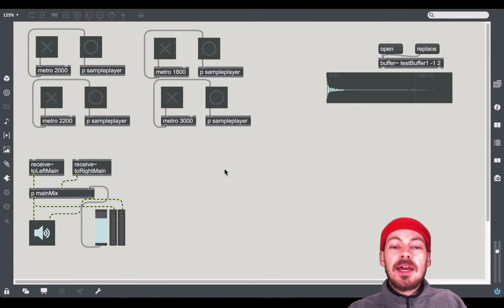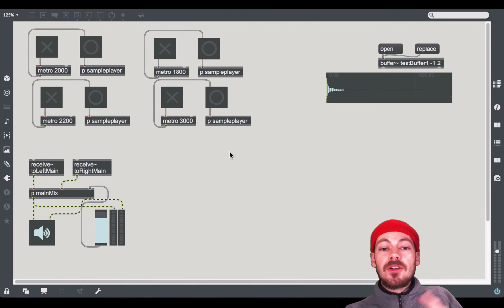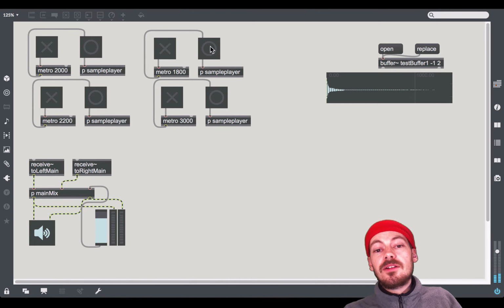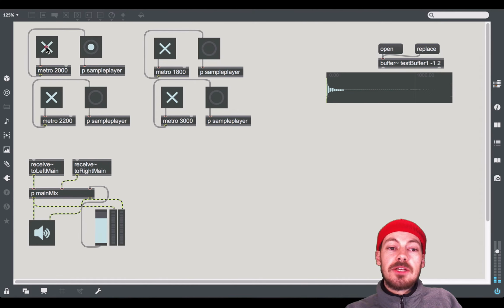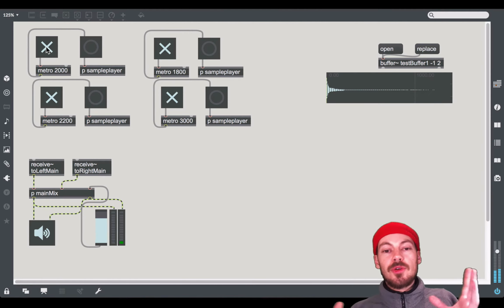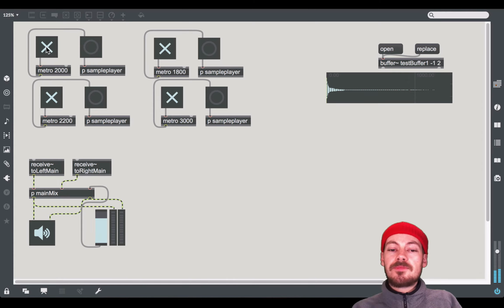Okay, and as we did in the last video, we set up 4 different players that were playing back at different speeds. So I've got quarter speed, half speed, 3/4 speed, and full speed. And we had these phasing metronomes, playing them at different speeds and panning them about. And we're getting these interesting slow rhythms unfold, which is really nice.